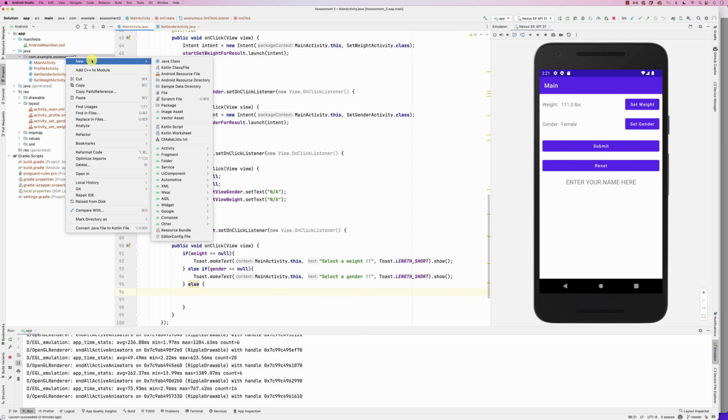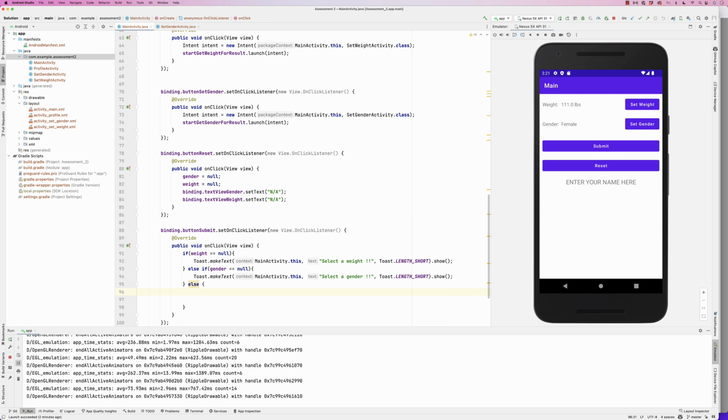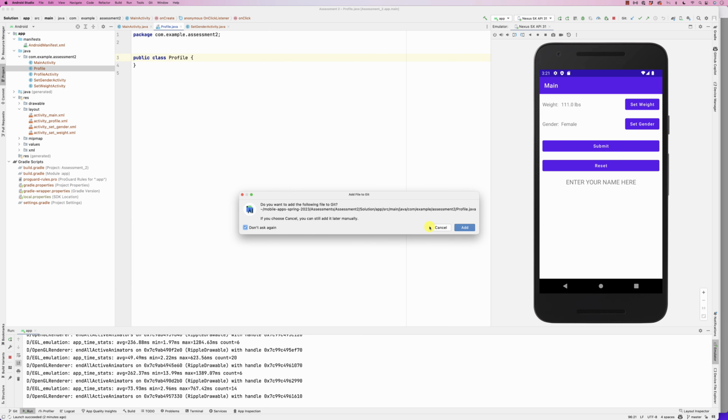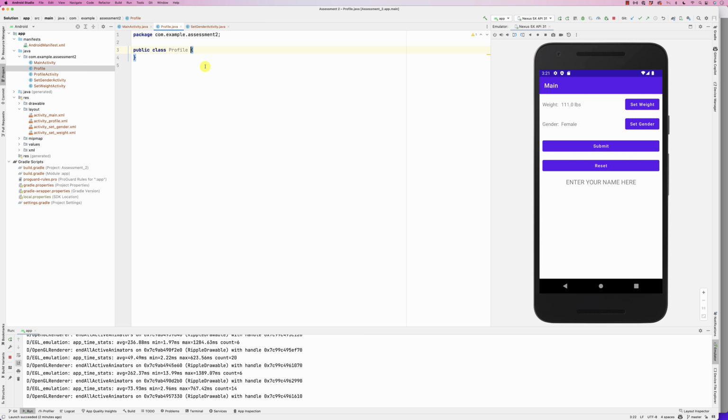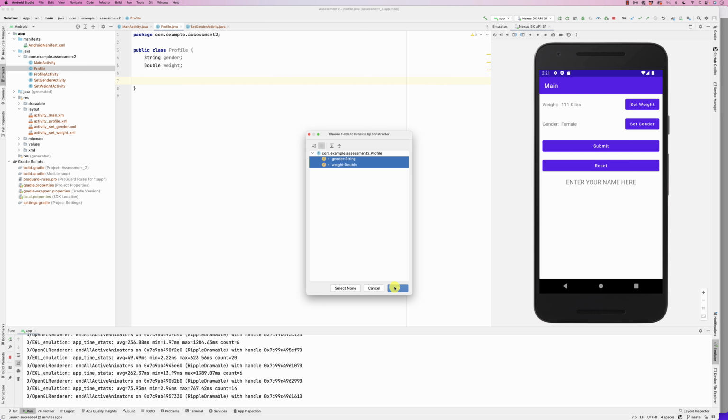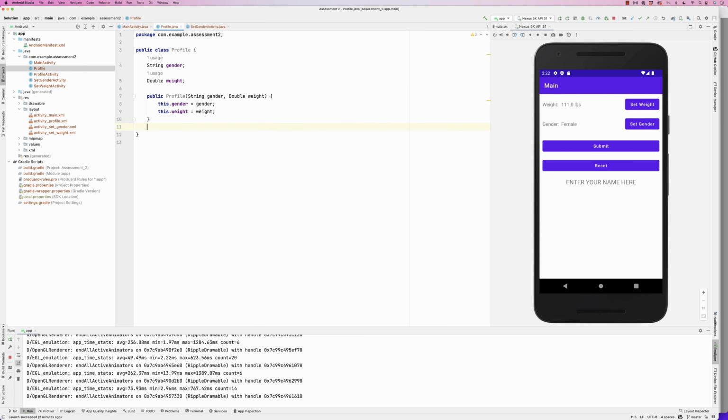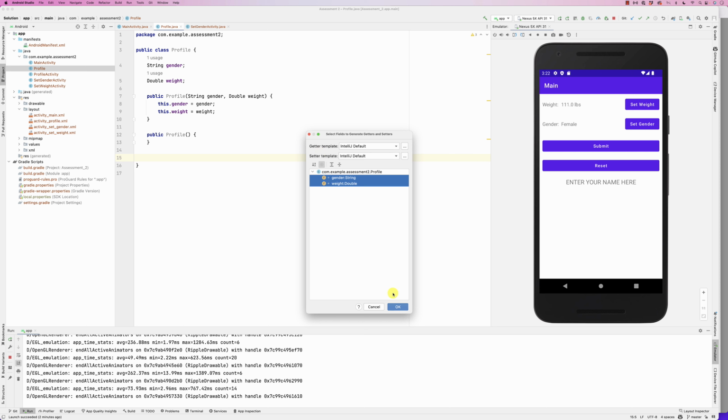All right, so we right click, create a new class, a profile class. Right, here is a profile class, and don't ask again, cancel. So basically here it is. So I have a profile class, and that profile class is going to hold a string gender and a double weight. All right, here we are. And then basically I could do a constructor for each one of them. Here's a constructor that includes both. Create an empty constructor. There's an empty constructor. Here we are. And then a getter and setter for all the values. And we're good to go.